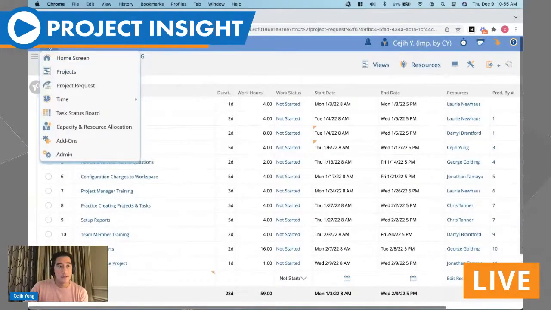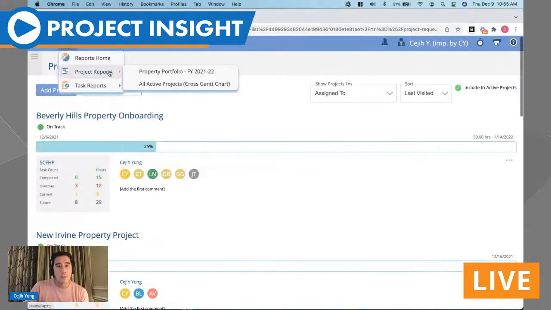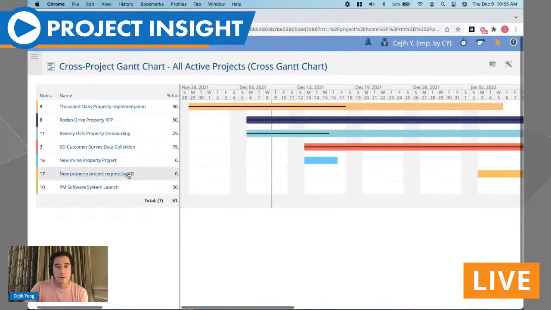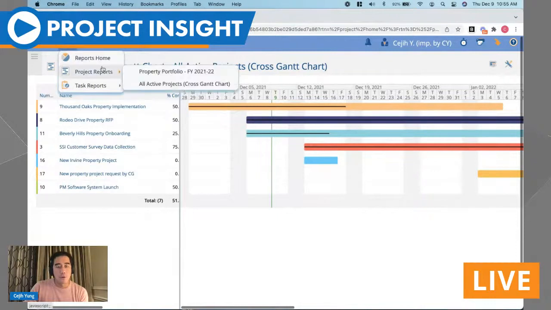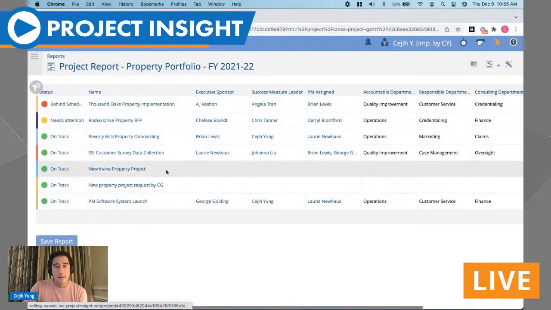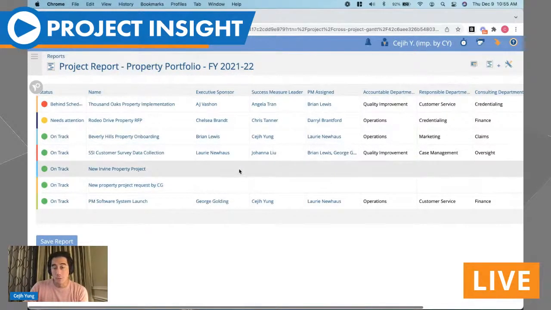And then what's nice is this will now show up as a new project in your project dashboard home. It'll now show up as a new project in your active cross-project Gantt chart right here. There it is. And then it'll also show up in your property portfolio report if it meets the requirements, which it looks like it does. And now it's all added there. And you can even get it so that these will be automatically assigned. And once those inputs are filled in, it'll actually auto-populate in all here.